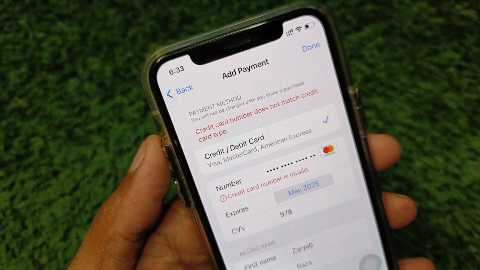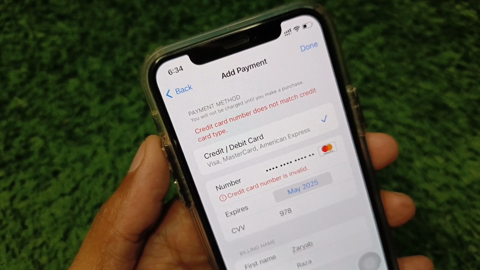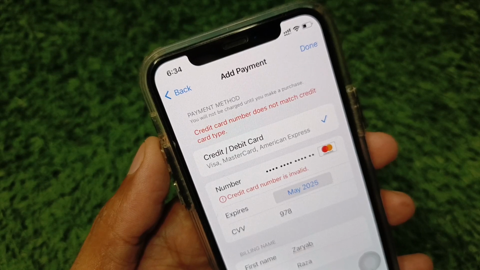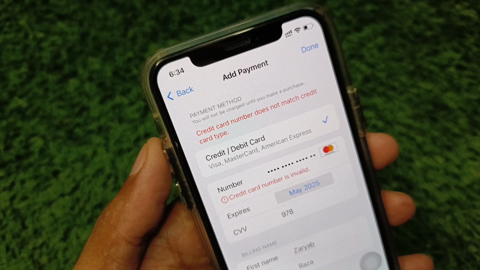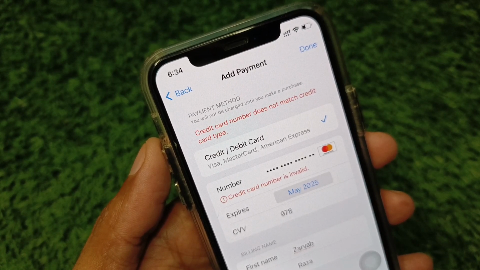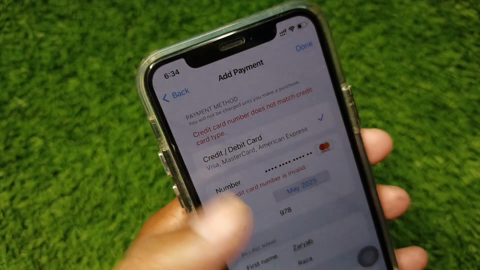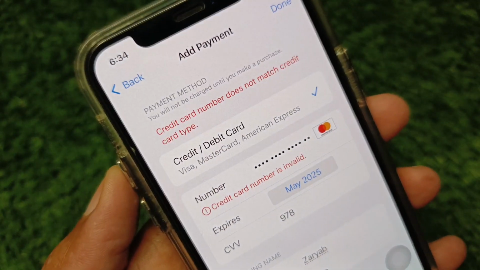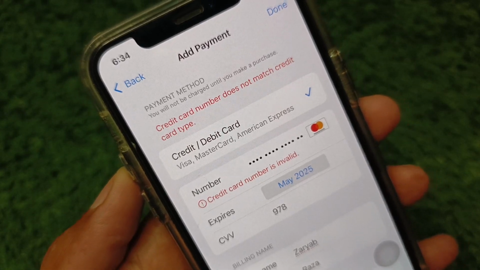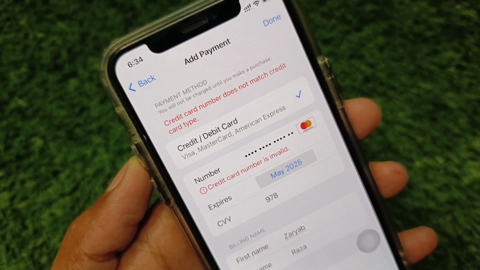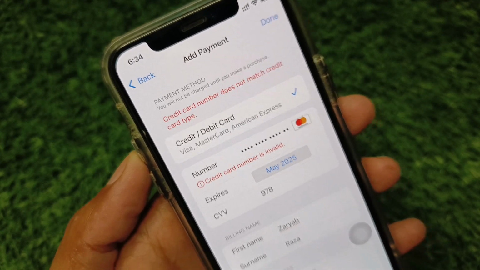So guys, in this video I will show you how to fix "credit card number does not match credit card type." So guys, when you try to add any debit or credit card to your Apple ID on your iPhone and you are facing this issue again and again, and you see that the credit card number is invalid, I will show you how you can fix this problem. You can easily fix this.